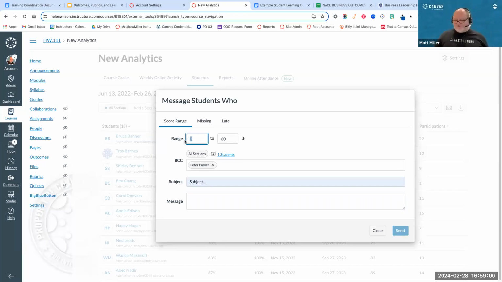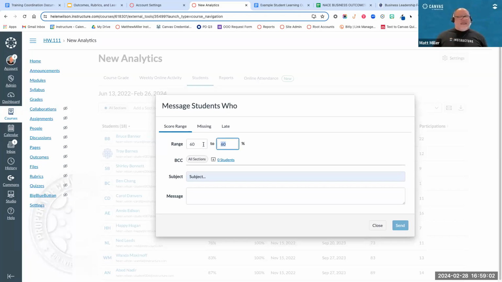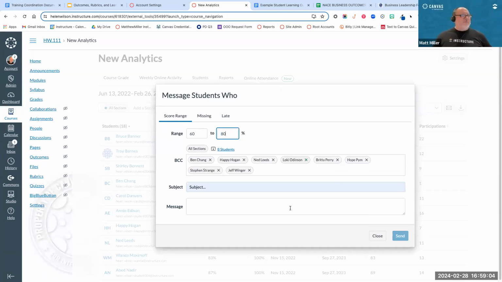If I wanted to also change the range, maybe to 60 to 80, maybe they're on the bubble, I can send all of those students a quick message as well. And again, it blind copies them. So Ben doesn't know that Happy's received it and so on.